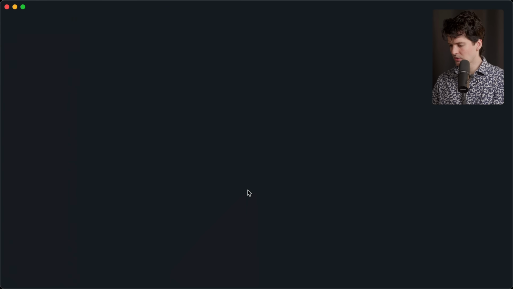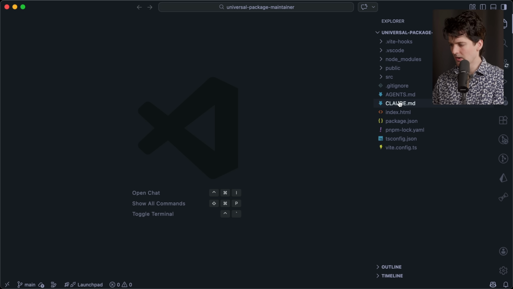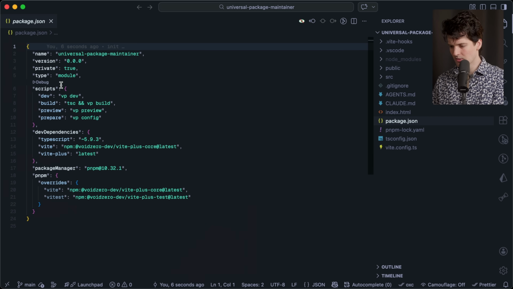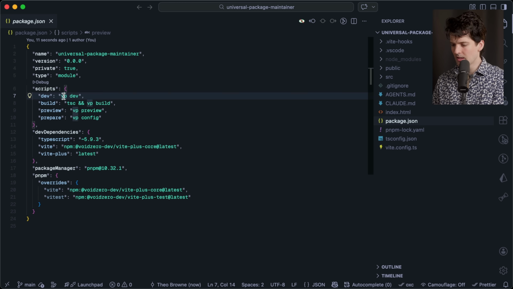Let's take a look at this initial start. I'm actually quite curious. First, we'll look where we always should start. Package JSON, version 0, type module. Dev commands: VP dev, build, TSC and VP build, VP preview, VP config. It does have Vite Plus as a dev dep, so it should be able to resolve VP in all of these. I was wondering how this would work for somebody on my team who isn't yet using Vite Plus.